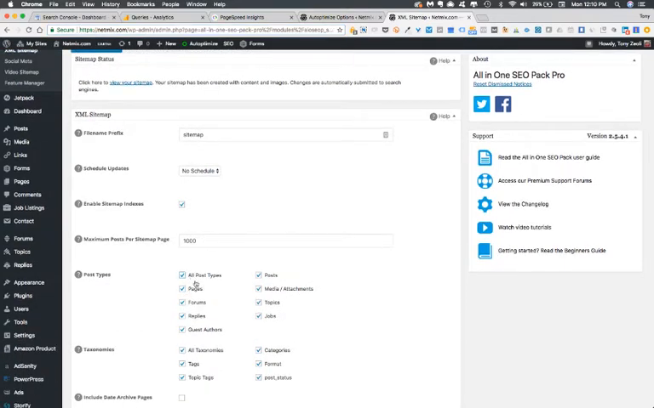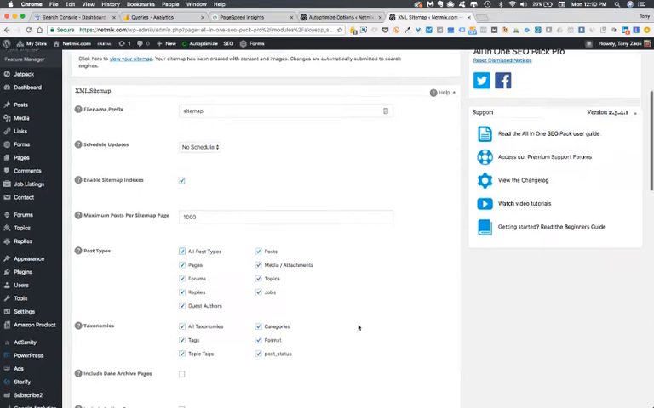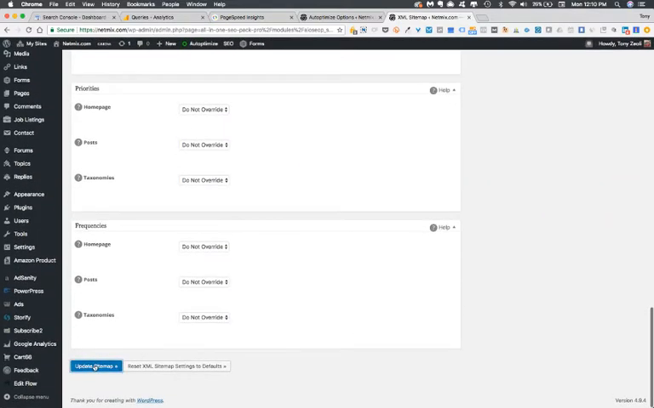They just released this new all post types option, so you can make sure that all your custom post types are in the sitemap too, aside from your pages and posts.